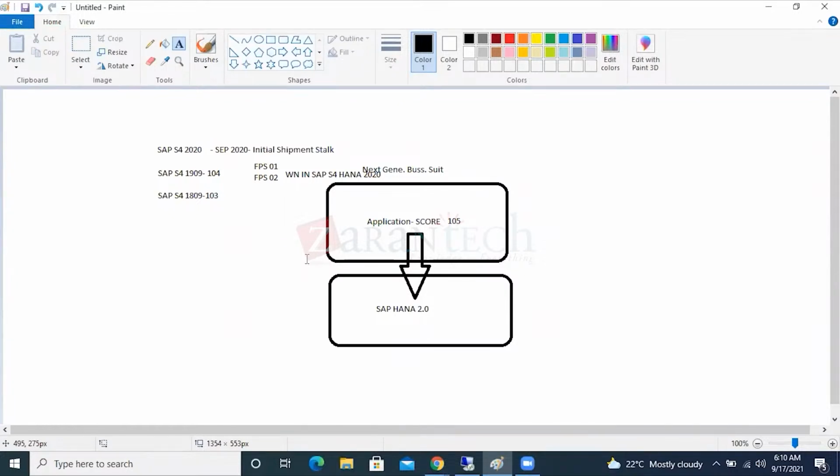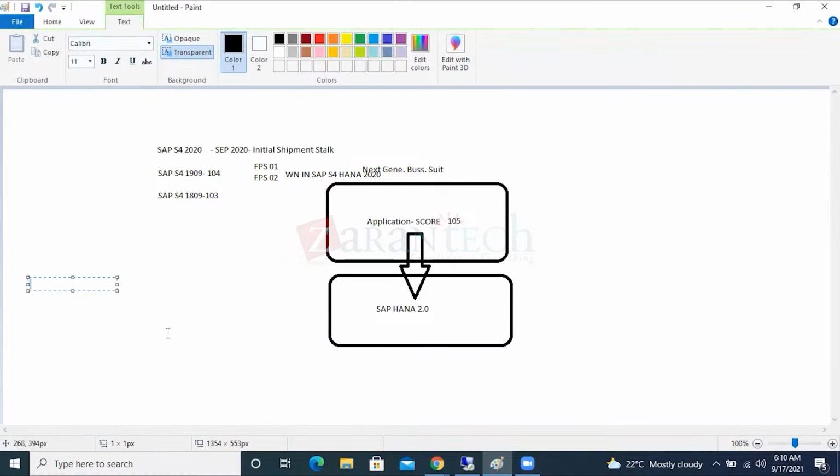For example, I'm a client for you. I already implemented SAP S4HANA 2020 with the initial shipment stock. Very, very important.